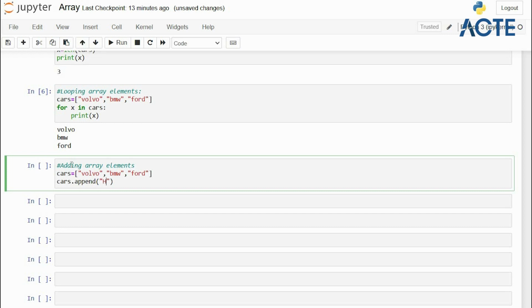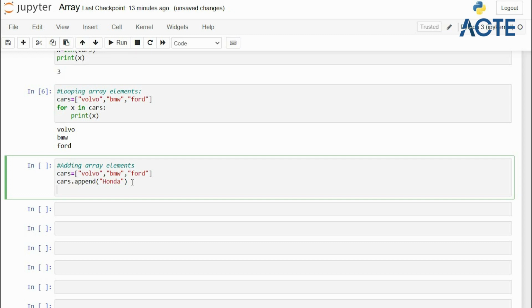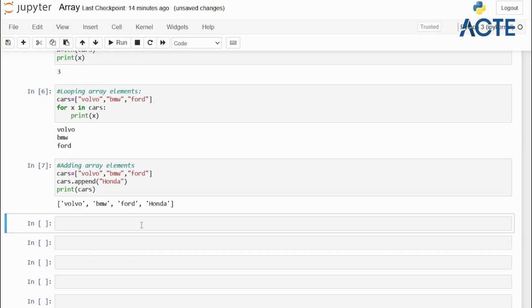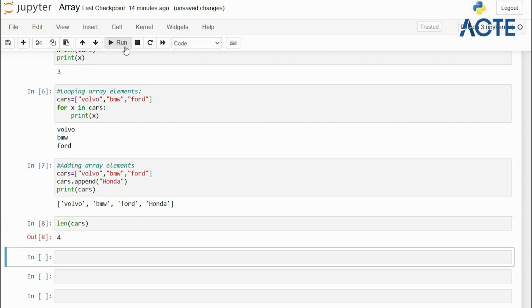I am adding Honda. Let's check the output. It will be added at the end. I need to print cars. Volvo, BMW, Ford and Honda. Now I need to find the length. What is the length of cars? That is 4, right? 1, 2, 3, 4.